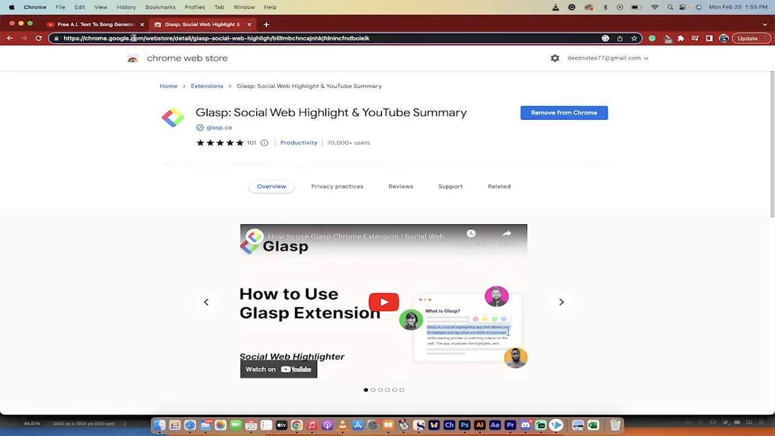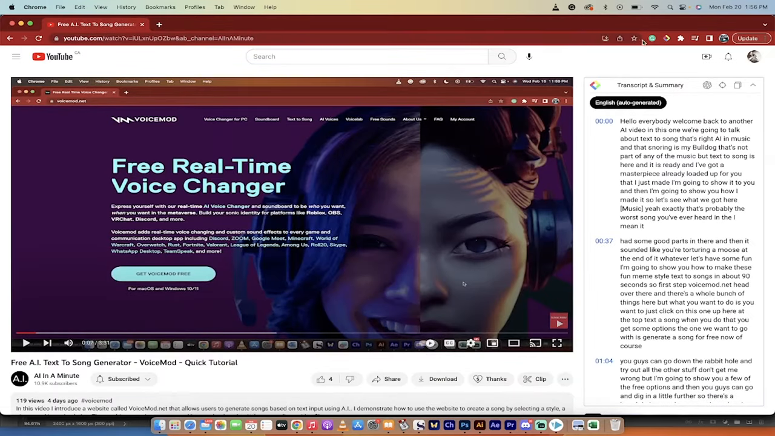All you need to do is install an app from the Chrome store called Glasp. I'll put a link in the description below for those of you that want to follow along. And then once you've got it, you're going to see here, I'm just going to close this off. You'll see right here at the top right, there's something called Glasp, social web highlight and YouTube summary.